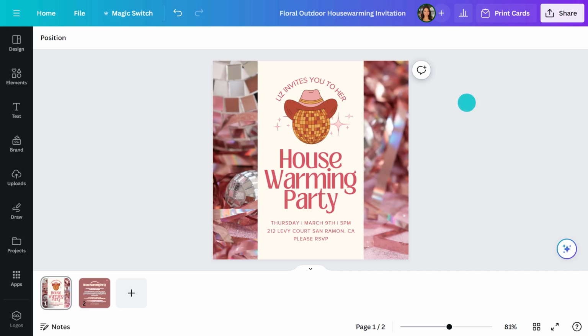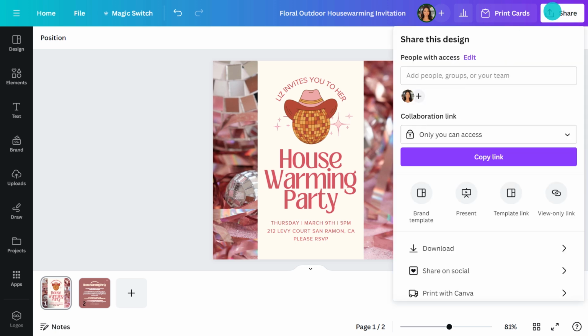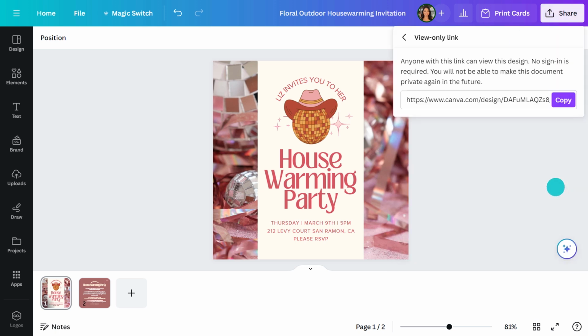But say hypothetically you're not as organised as me and you haven't got time to print and send them out. Well, digital is easy too. This time, go into the Share menu. Choose View Only Link. This will create a link you can send via text or email or however you like to communicate with your friends and family. This is what they'll see.